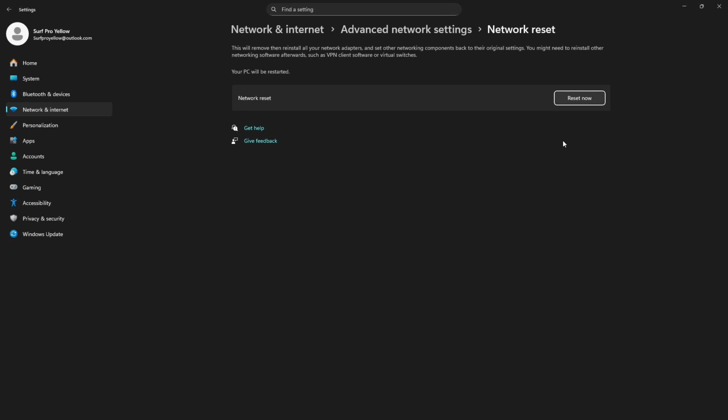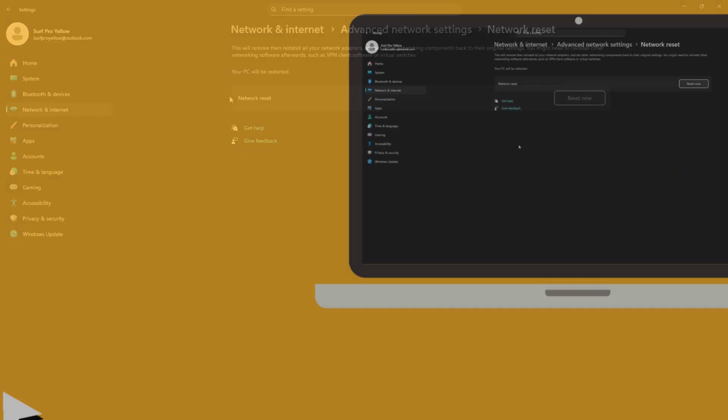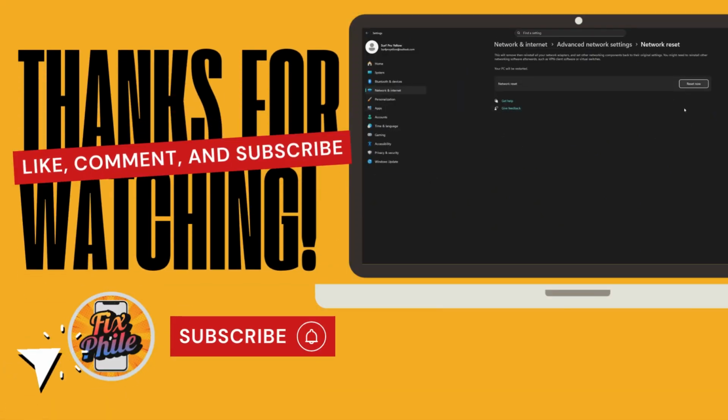Lastly, what you can do is hard reset your PC. Hold down the power button on your PC for 30 seconds to completely shut it down. Wait for the time to pass, then release the button and power on your PC again. This simple step might help restore your Wi-Fi connection. And that's it.